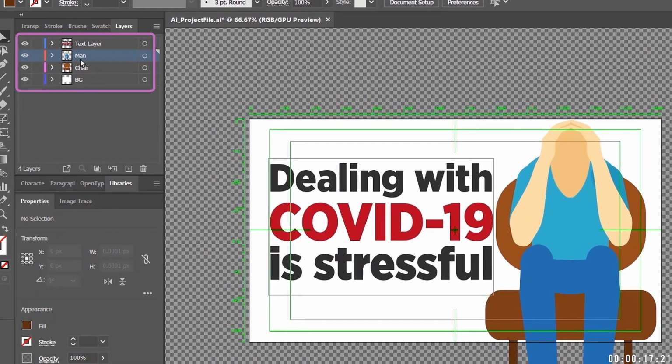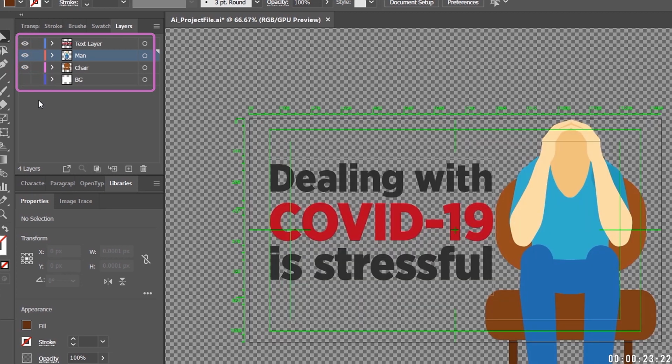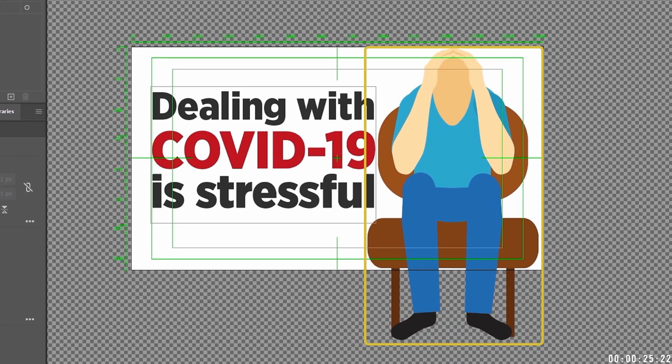So the first thing to take note of, we have all of our content here on layers. So we have this text layer, we have our man, we have our chair, and we have our background. And now notice how our vector of the man is going outside of our artboard here. That's not a big deal. A lot of times designers will put a clipping mask on it so that way it will stay within the confines of this artboard. And an artboard to Illustrator is as a composition is to After Effects. So if you think about it like that, it really helps with understanding how this works.